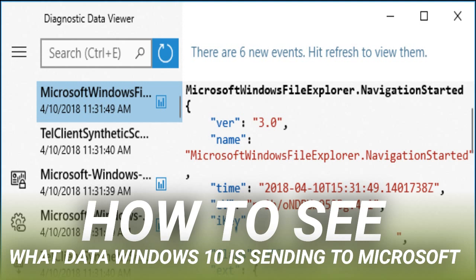Windows 10 now allows you to delete the diagnostic data that's been collected from your PC from Microsoft servers. To do so, head to Settings > Privacy > Diagnostics and Feedback. Scroll down to the Delete Diagnostic Data section, and then click the Delete button.